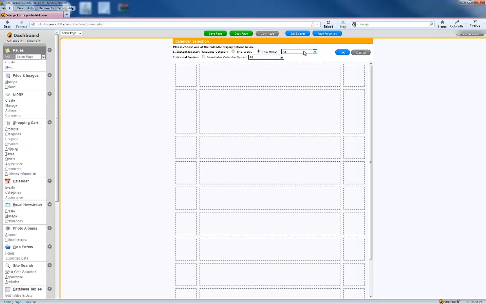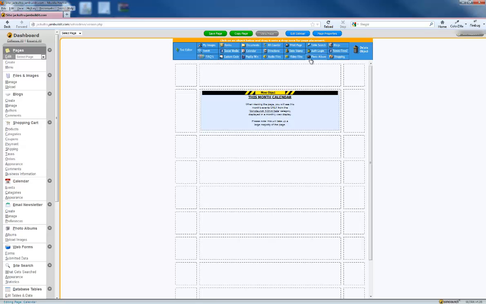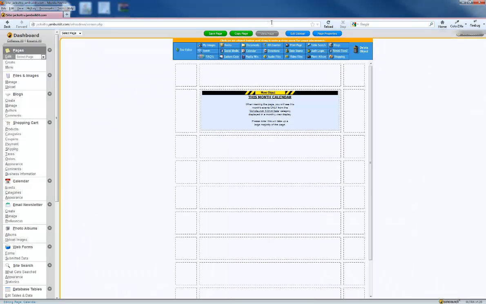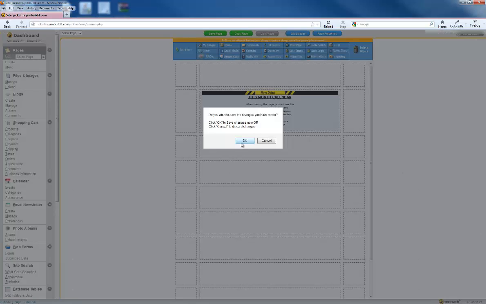So just to show you what that looks like, I'll select Instant Display, and I'll display the whole month with only the Soholaunch t-shirt sales category. So once I've selected the t-shirt sales category from the drop-down, I'll select OK, and then I'll save the page. And then I can view the page.